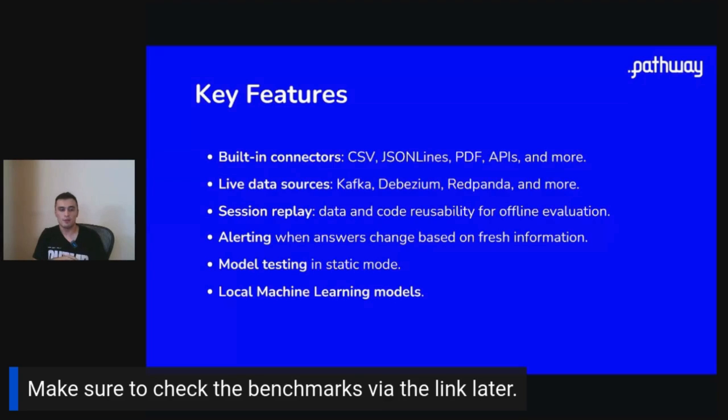Another feature we have is an alerting system. Let's say the LLM AI application responses are changing frequently. We can also identify these changes in the fresh information and send alert messages to your system. And of course, you can also run this LLM application with your local machine learning models.